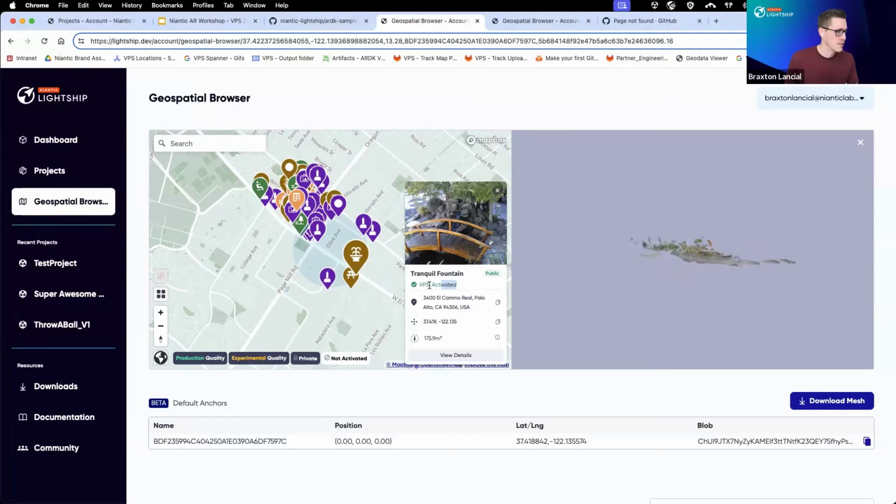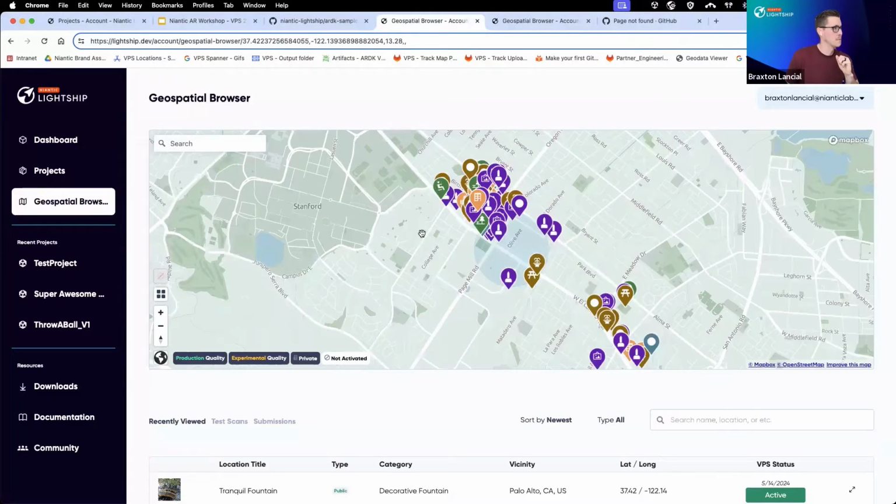You can also see if the location is VPS activated, where in the world using that address it is, and be able to see its lat long, its name. This blob is also important, which we will talk about in a little bit.